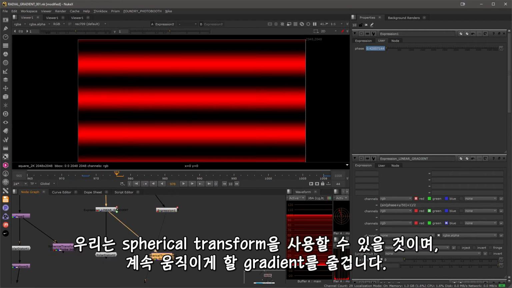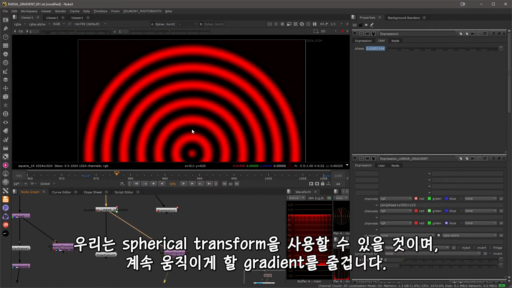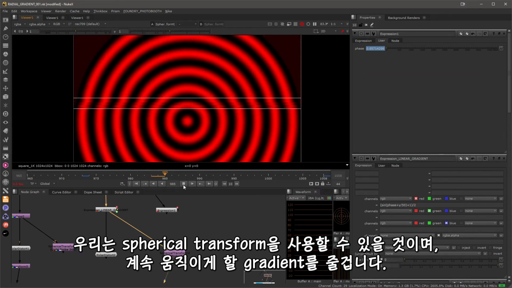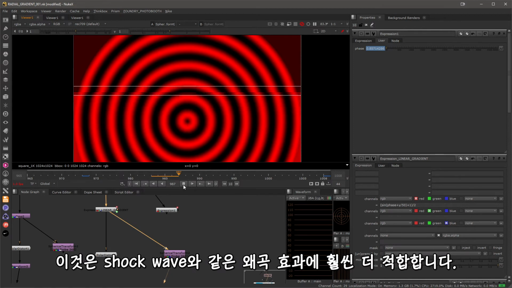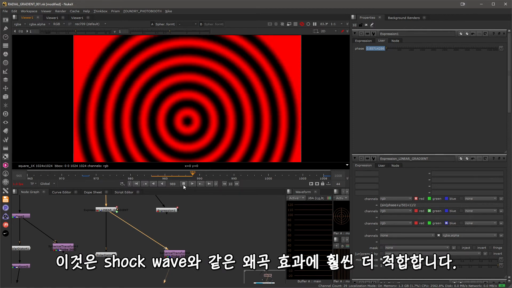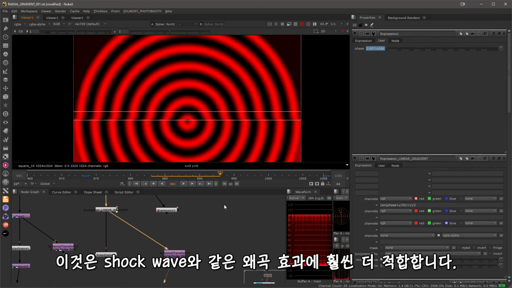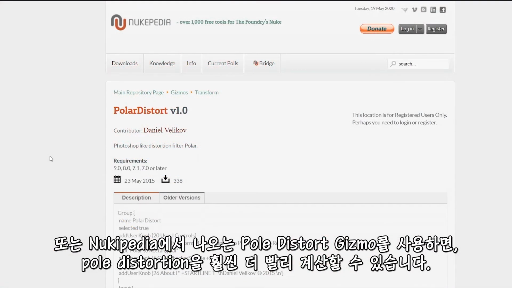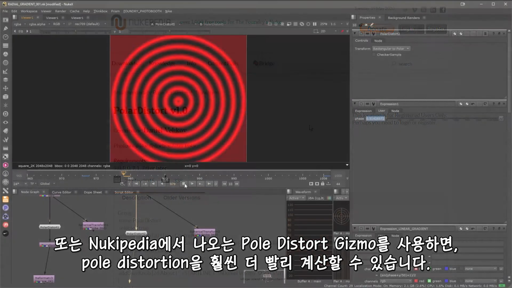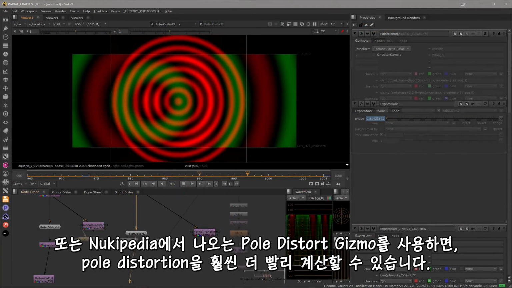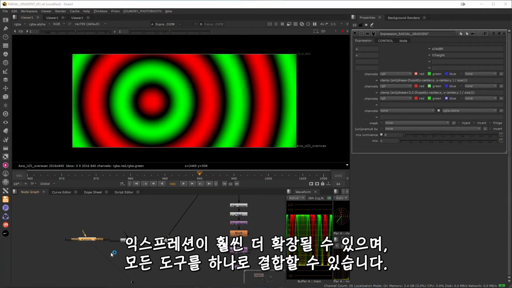Perfect. So from here, we have two options. We can either use the spherical transform as previously, which will give us a gradient that will be moving and growing forever. So it's much more suitable for any distortion effects like a shockwave, for example. Or alternatively, you can use the polar distort gizmo from Wikipedia that will allow you to calculate the polar distortion much faster. The expression approach can be extended much further, where we combine all these tools into one.